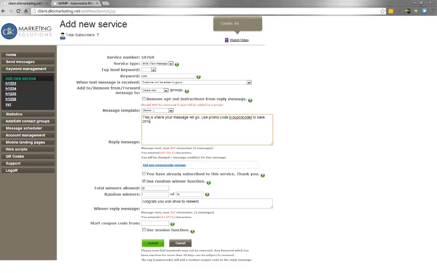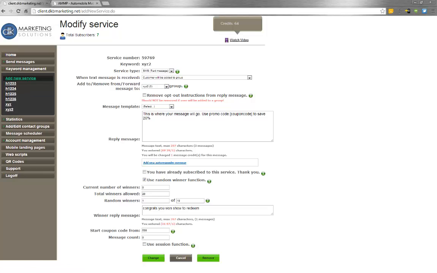Whatever it may be. So now, if we want to designate a unique number to go in every text message, all we have to do is place our number down here. And so now, the first person that texts in will get use promo code 500, the next person after that 501, the person after that 502, and so on and so forth in sequence. Once you click submit, that is a live keyword now, and you can then see it in your list. And if anybody would like to text XYZ2 to 59769, you'll see the demo on your phone.